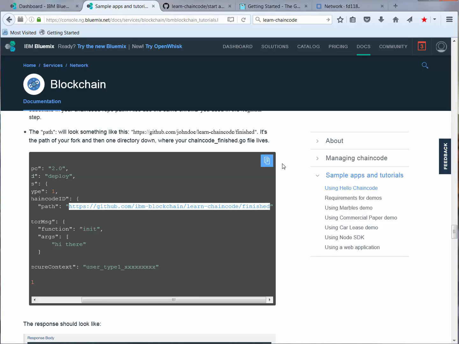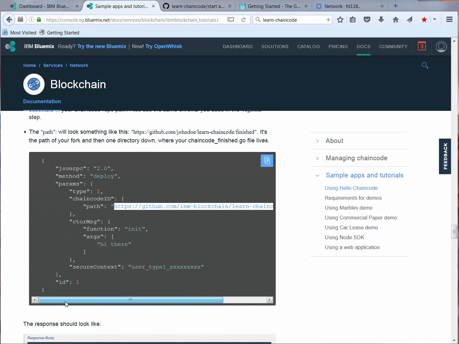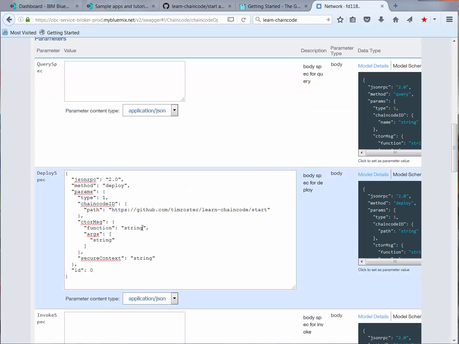Okay, now we aren't done yet. We still want to provide some initial information during the deployment phase. And so here we're actually going to set the initial state. We're going to call the function init. We're going to specify arg string hi there. So we're going to make this function init, and the string will be hi there.